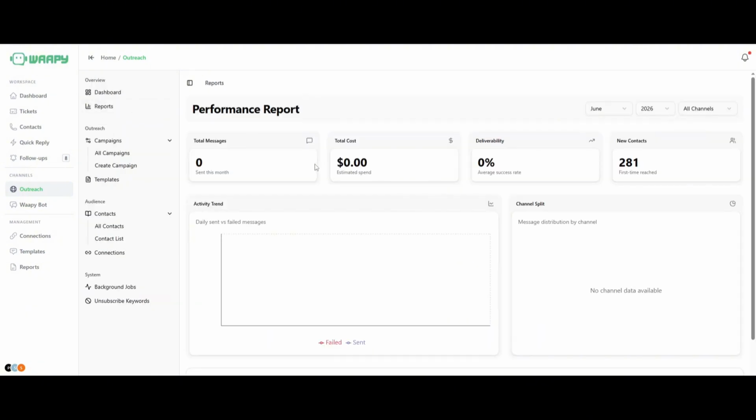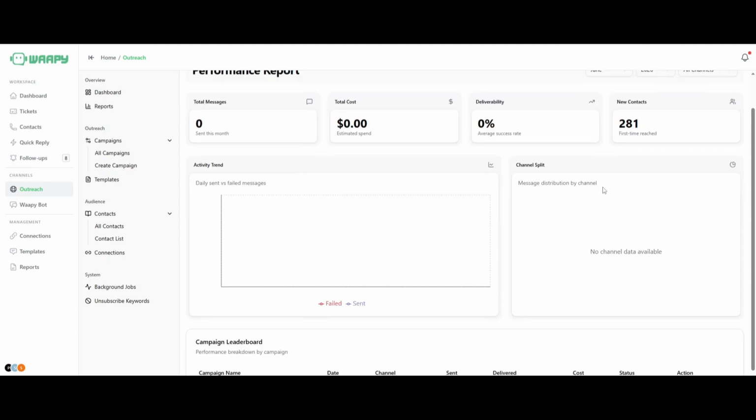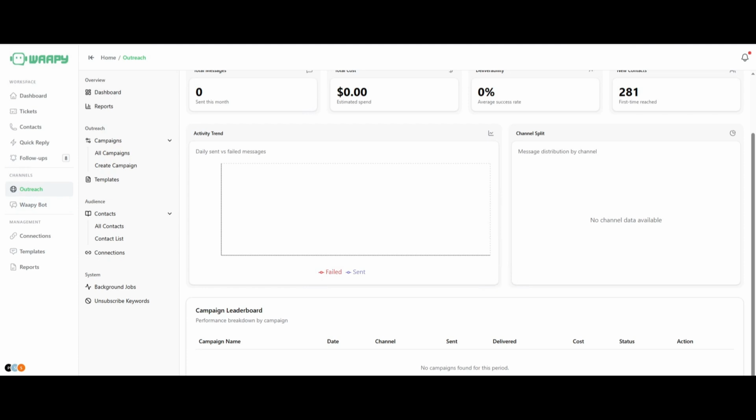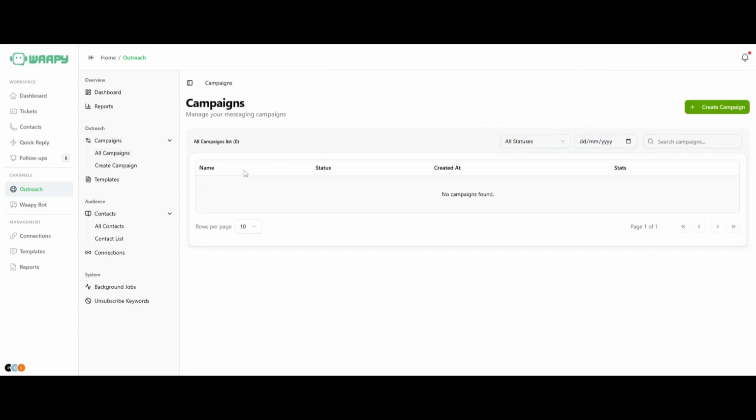Next up is reports. If you click here, you can view your performance report, which tracks the overall success and detailed stats of your message blasting. Moving on to the campaigns tab, here you can manage your outreach by checking all campaigns right here, or you can start a new one by clicking create campaign.